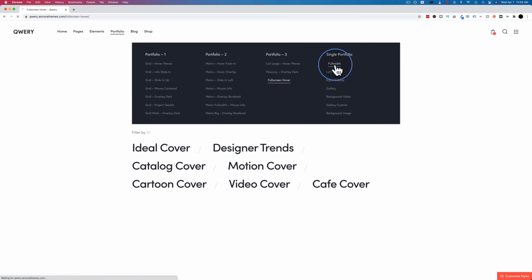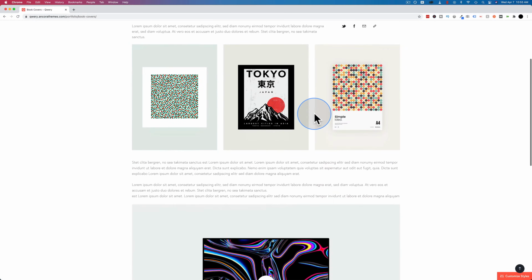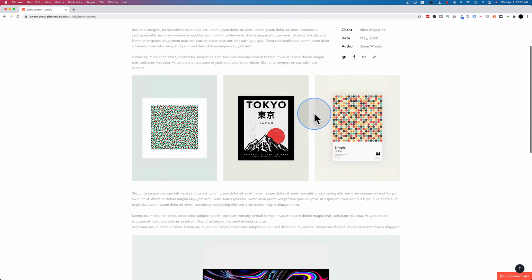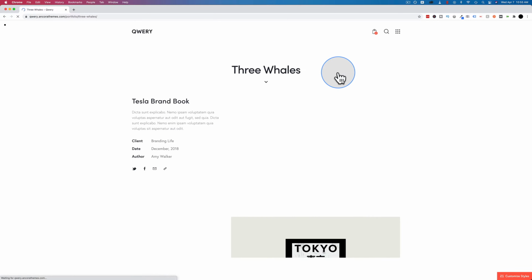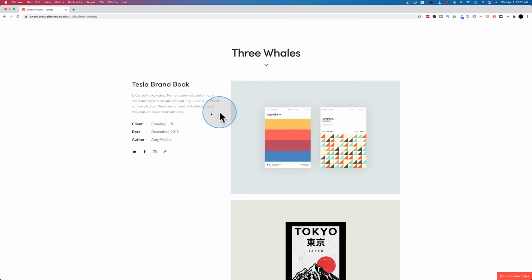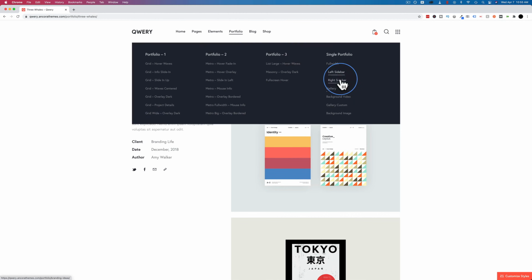And we have different layouts for single portfolio items. There's the full width we see here. So this would be when you click on a portfolio item itself. These are the pages you come to. There's the left sidebar where it has information on the left, photos on the right. And we can switch that by going to the right sidebar.